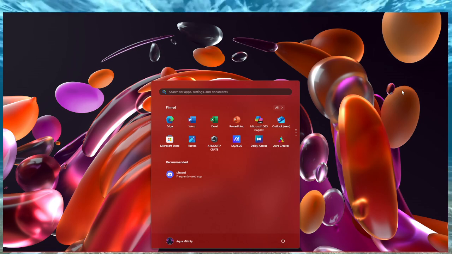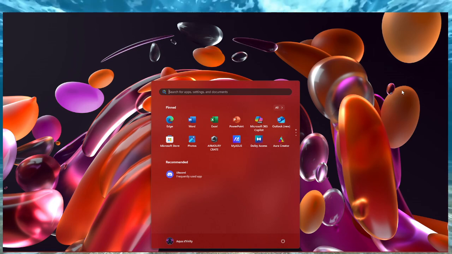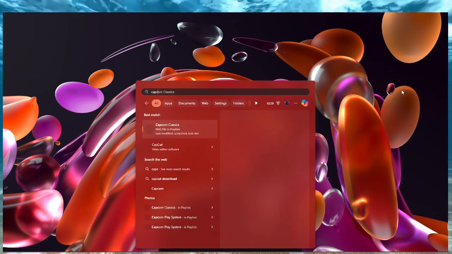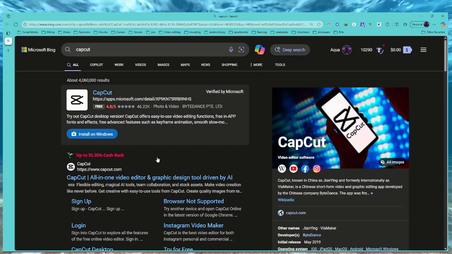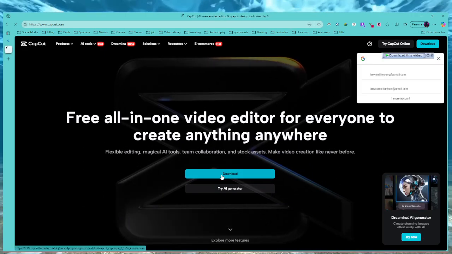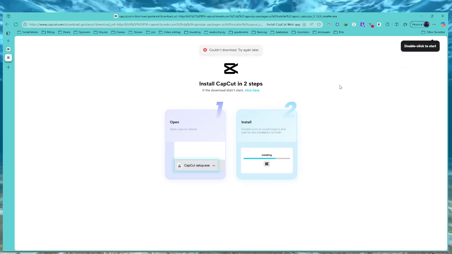All right, so first things first, the easiest. CapCut has a desktop application. So does TikTok. So we're gonna search up CapCut here, and we're gonna go to the site here. We're gonna hit download. You just downloaded CapCut. CapCut is back, full effect.